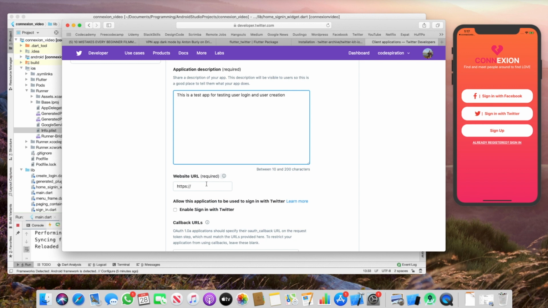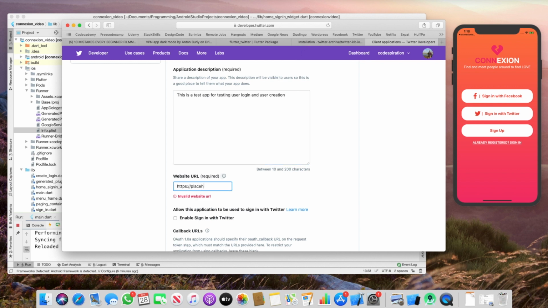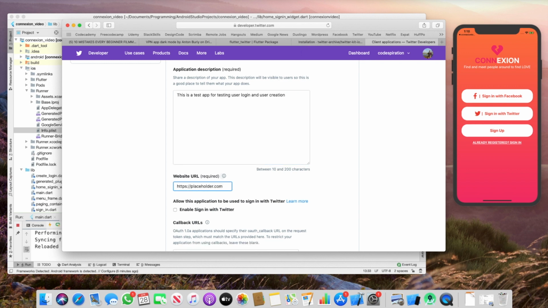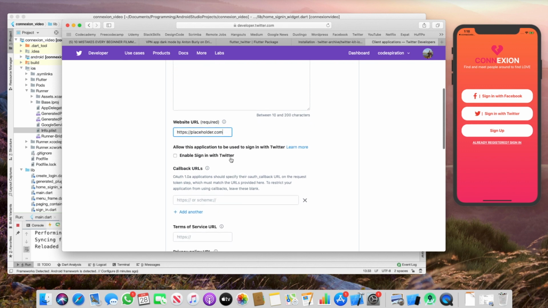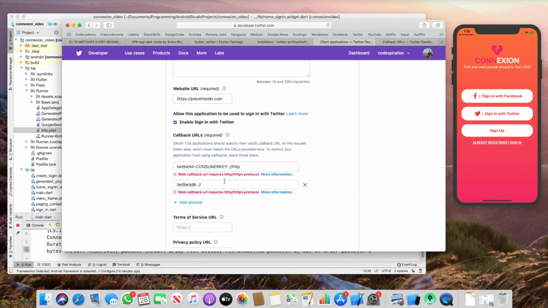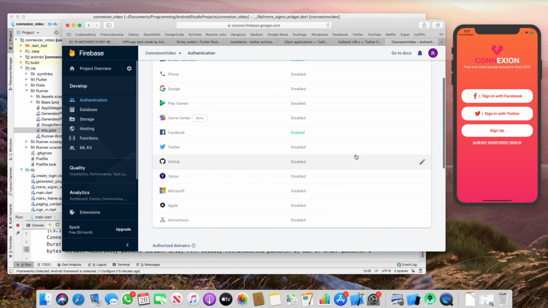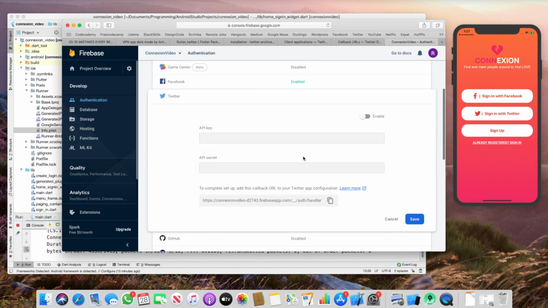Website URL. Let's just do that. Allow this application to be used to sign in with Twitter. Yes, that's what we want. Maybe let's go ahead and open up Firebase here. Let's see if there's any clues here in Firebase as to what we're supposed to do, because we haven't yet activated the authentication with Twitter. To complete setup, add this callback URL to your Twitter app configuration. There we go. So finally, that makes some sense.